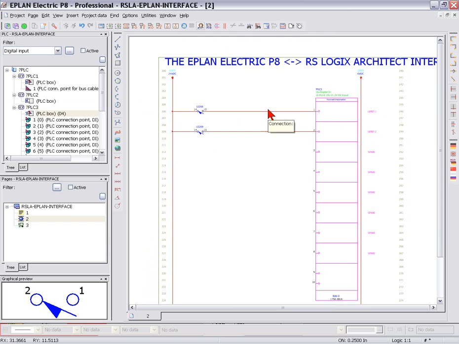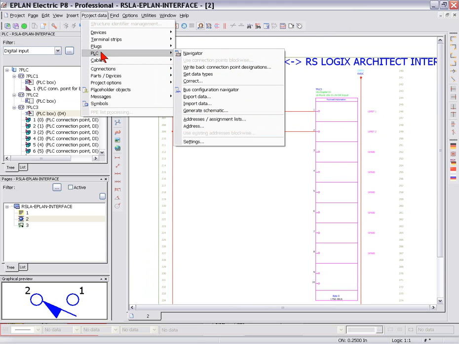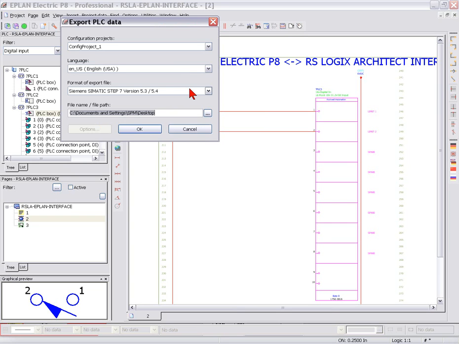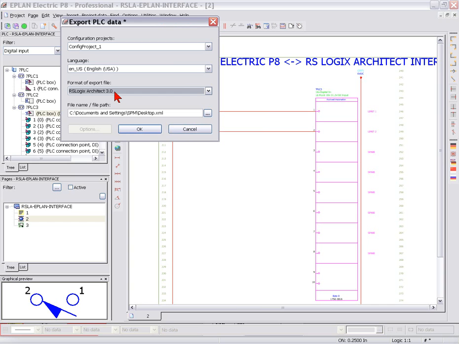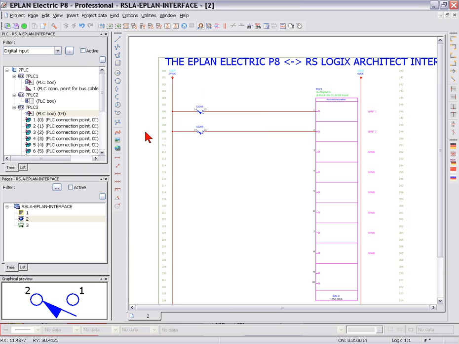This is the point where I want to export this information to RSLogic's Architect. To do so, simply go to the menu PLC, Export Data, and you can see here we have an interface or a format for RSLogic's Architect 3.0. This will create an XML file that I will locate on my desktop. All I need to do now is simply open up RSLogic's Architect and import that file.